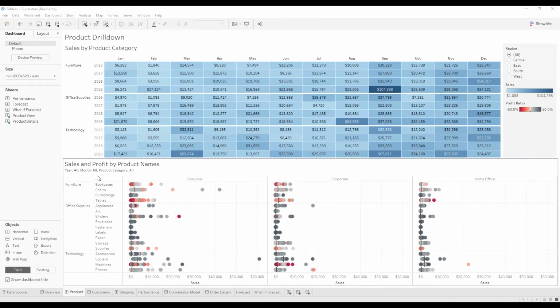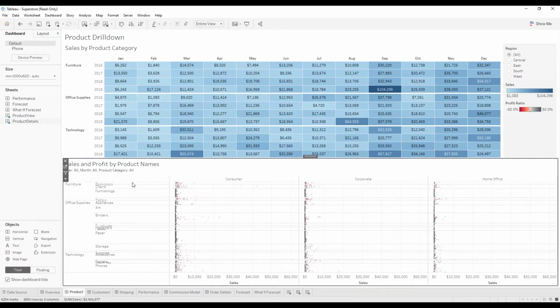But what if we actually expand this to the individual products themselves? We can kind of see this is a mess here. So what if we wanted just to show the top, say, 10 products by the profit ratio?